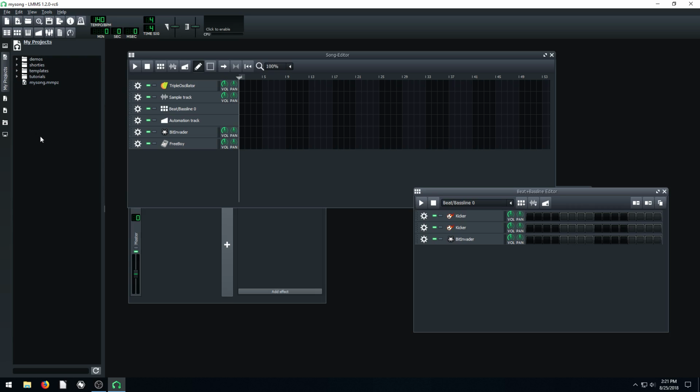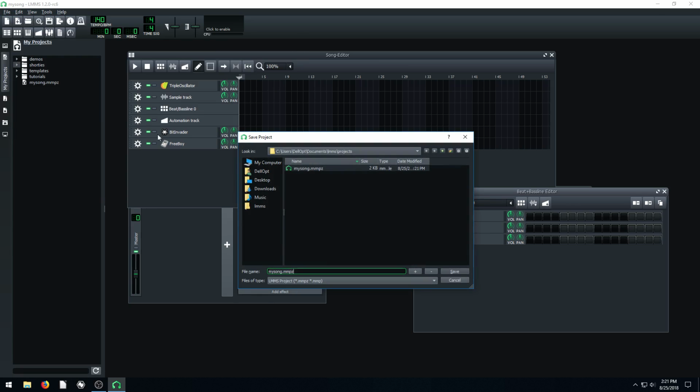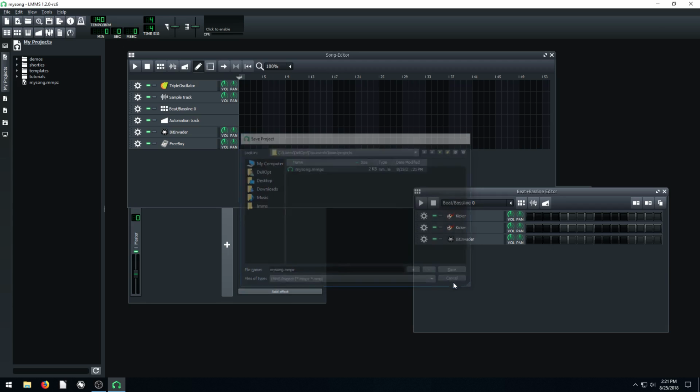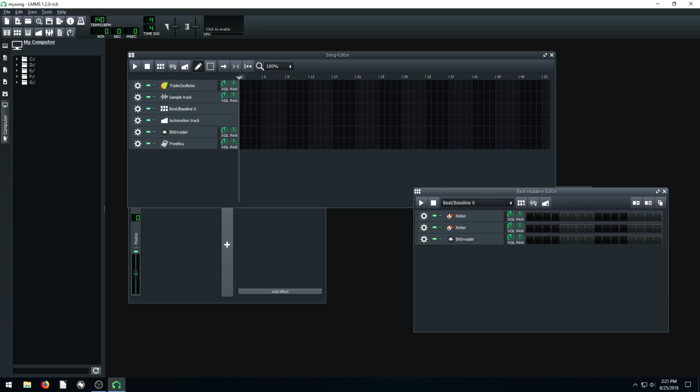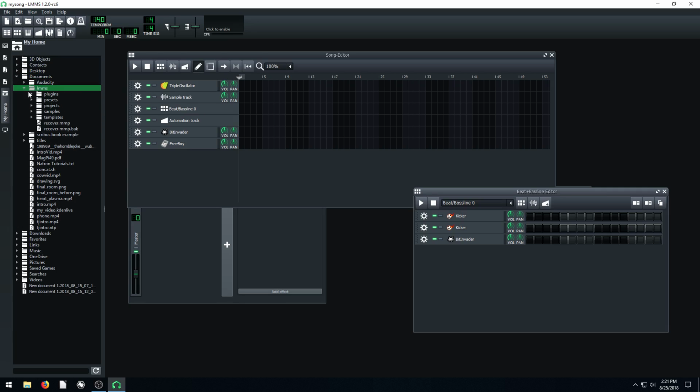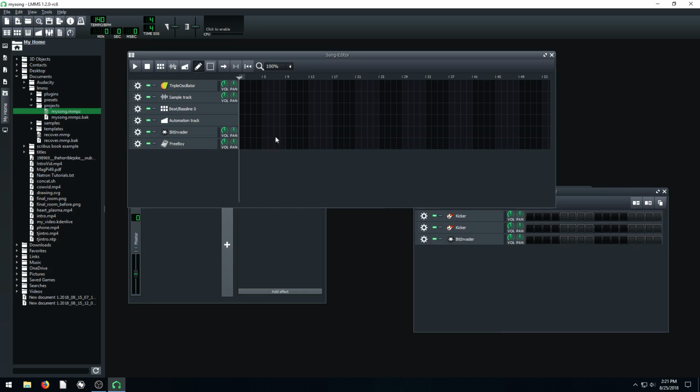Another way you can get to your song, so I'm not sure where I saved that at. If we go File, Save As, it'll tell us. So I saved it under Documents, LMMS, Projects. So these bottom tabs also let us explore different locations on the computer. So this is how I get into my Documents, LMMS, and I can find my project that way as well, which is called mysong.mmpz. And I can load it that way.